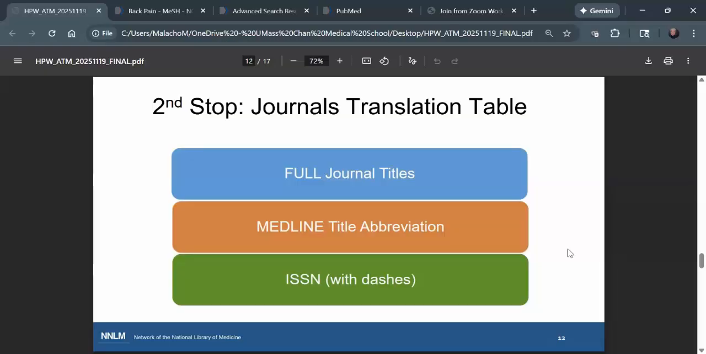Okay. All right. So the PubMed search box and ATM are programmed to recognize journal titles in 3 different ways: the full journal title, the Medline title abbreviations, and the ISSNs using the dashes. And that is number 3 on your handout. So if you enter just a piece of a journal title, an unofficial piece, PubMed will not be able to map it to the journal table. Let's give this a try.